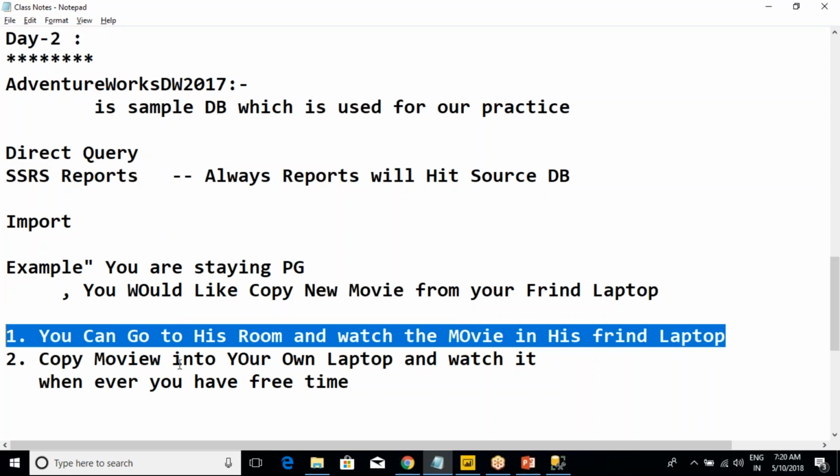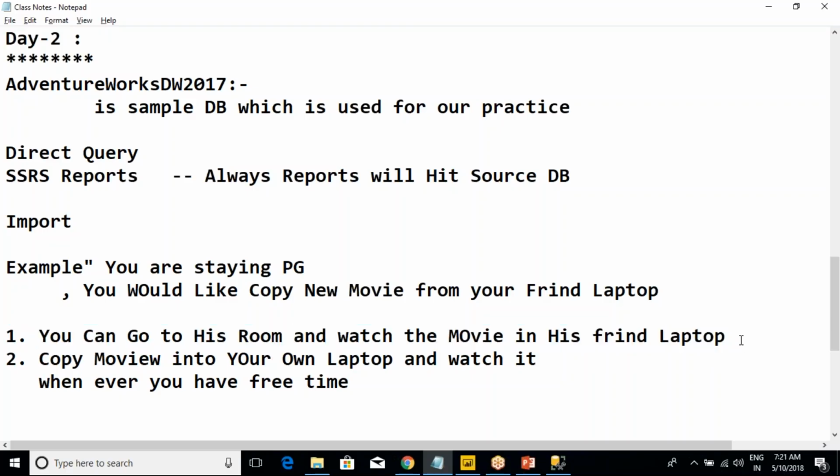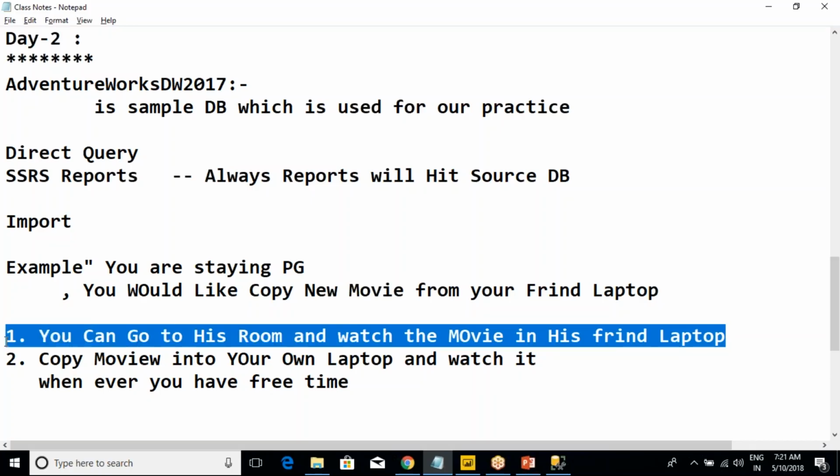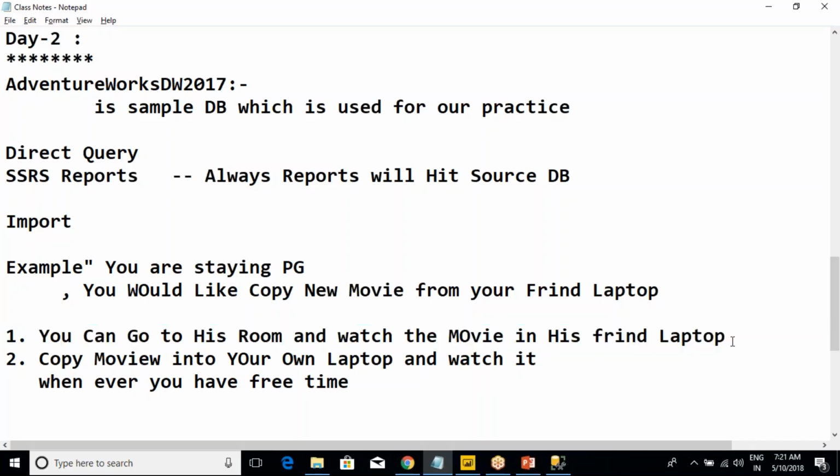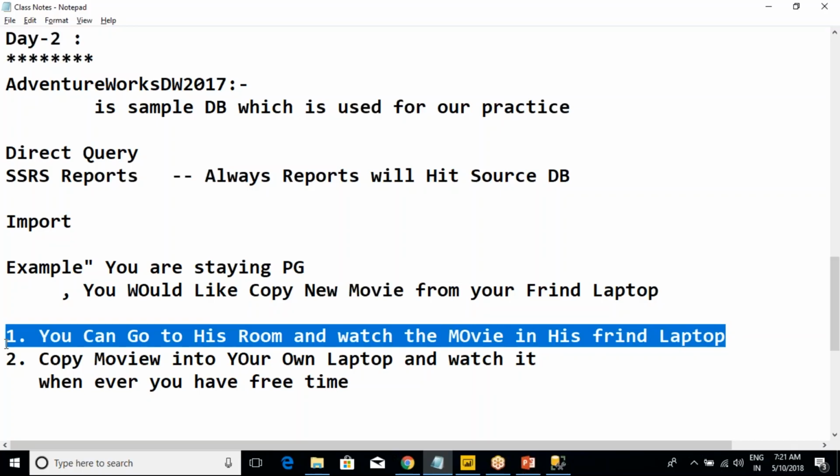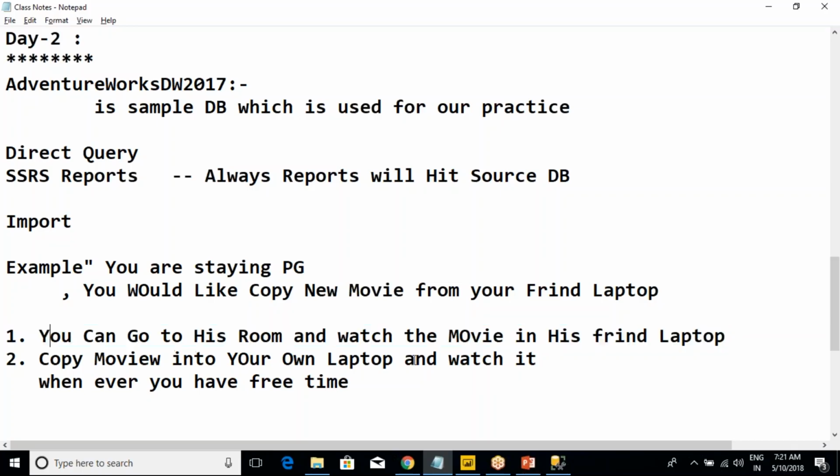Advantage is I can clear it off very soon. You can watch it as well as if he has any other movies also, you can watch them. Yes? Yeah, correct. So what are the latest movies he has? You can watch all the movies also. Apart from that movie, whatever new movies he places in the folder, you can watch them.